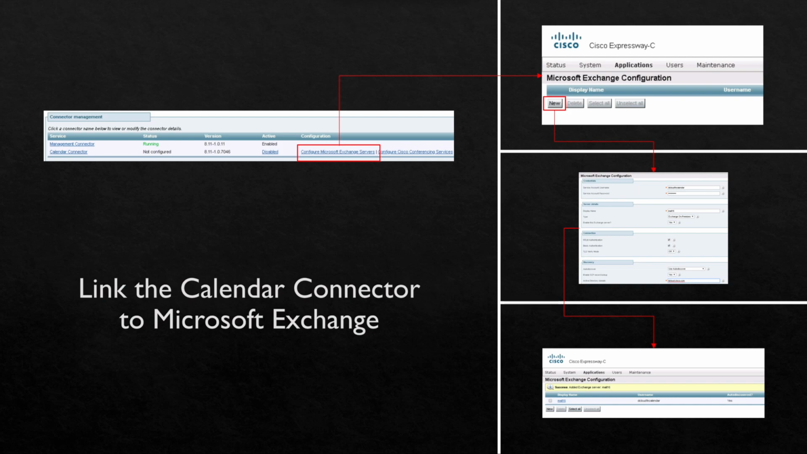Once you've clicked New, all you'll see is the top section of this at first. And so what you want to do is enter the credentials of the service account you want the calendar connector to use to connect to Exchange. The service account queries calendars on behalf of your users using that impersonation account.